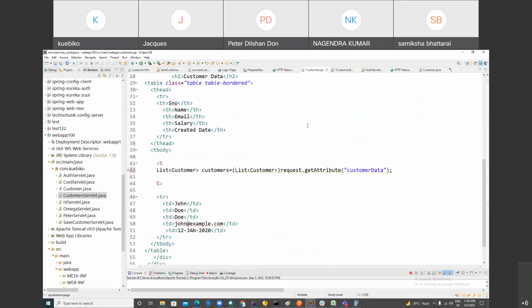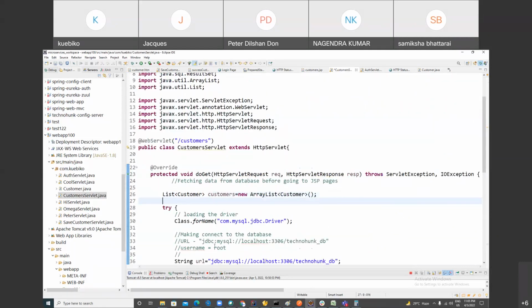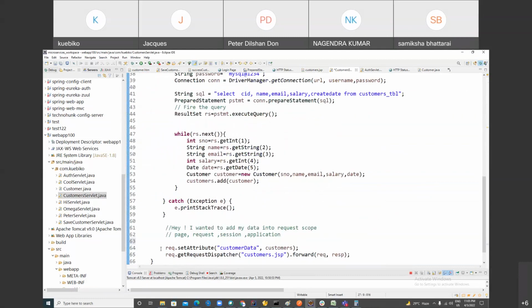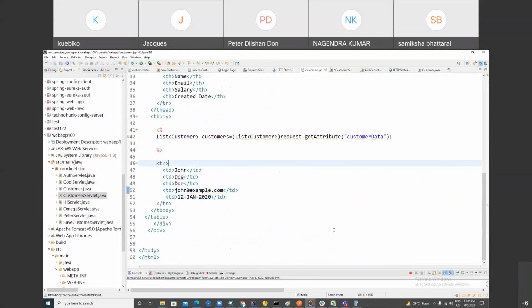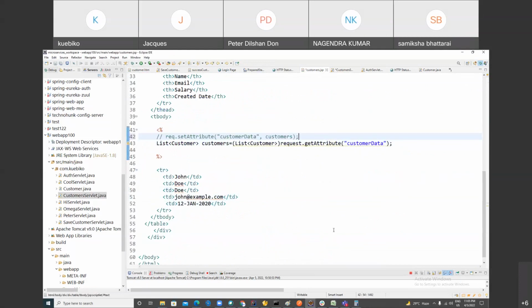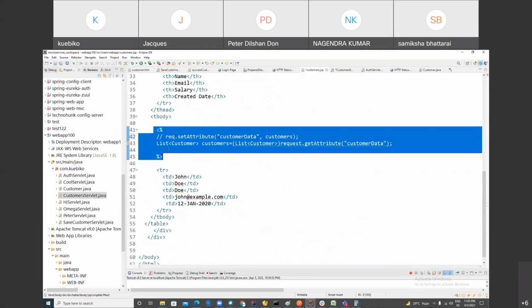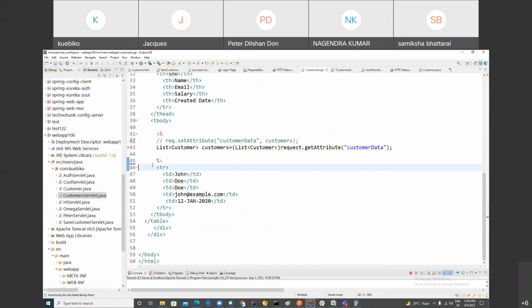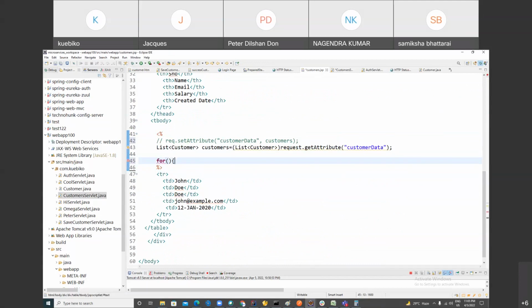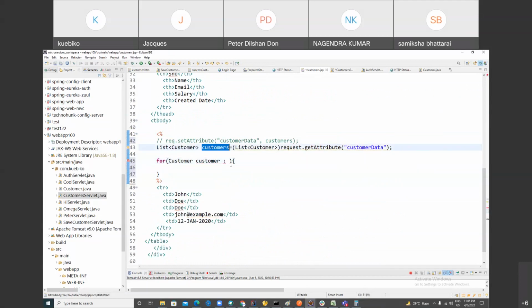So whatever data you have added inside the servlet here, the same data I am able to fetch in JSP using which tag? Scriptlet, right? Can you see this? Using the scriptlet tag, you can mix Java code and HTML together. Now, here I can use a for loop. Please allow me. Can you see this? This is called the enhanced for loop. You know it, right?